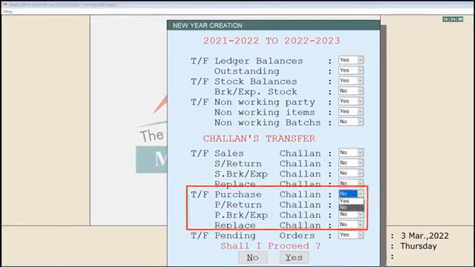By default, this Challan option is set as no because Challans can be transferred only once. So if you want to transfer the Challans, then only set these options as yes, otherwise keep them as no.